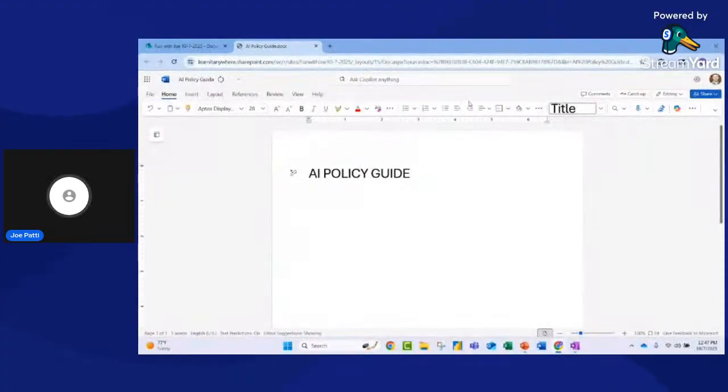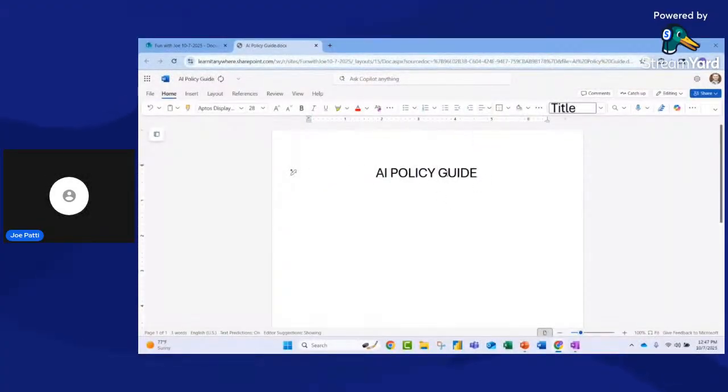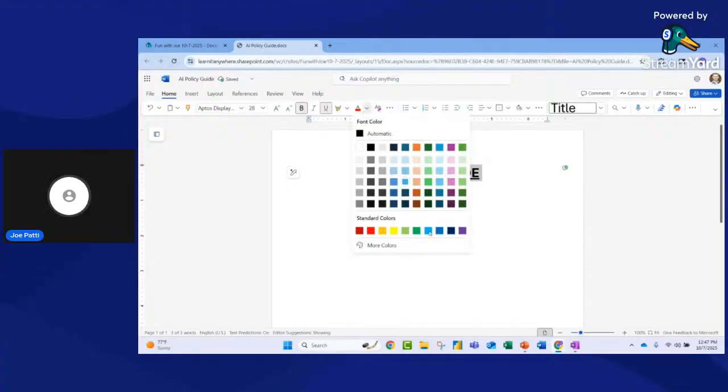I'm going to just center this real quick. I'm going to bold it, underline it, and I don't know, make it blue because that's my favorite color.